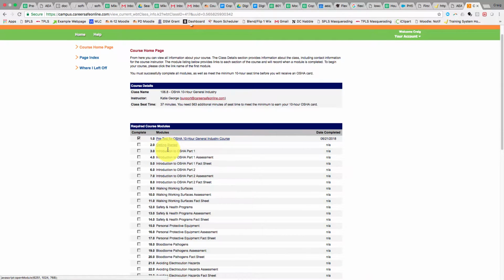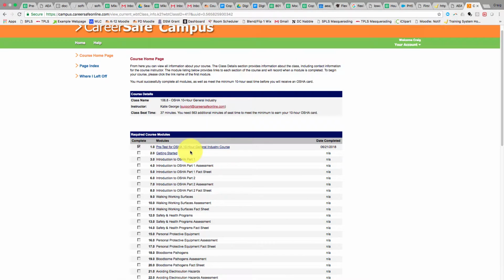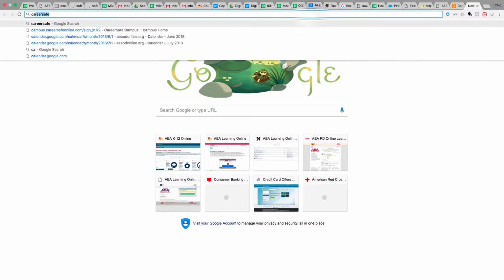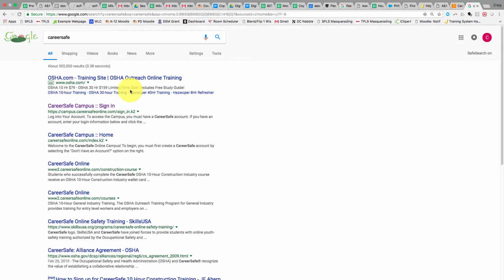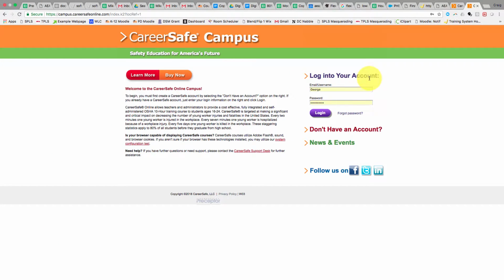So that is the going from learning about it to implementing it to students actually getting to this site to start taking it. In terms of some behind the scenes stuff, let me open up a new tab. So when I go to Career Safe, I need to be logged out of my account. I'm going to log in with my admin account.